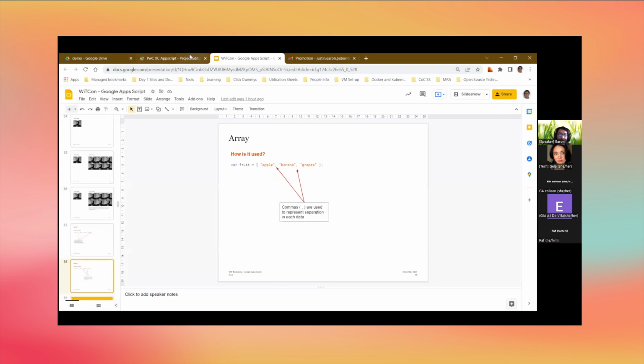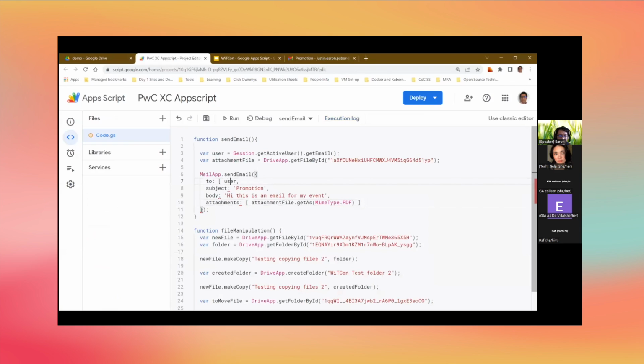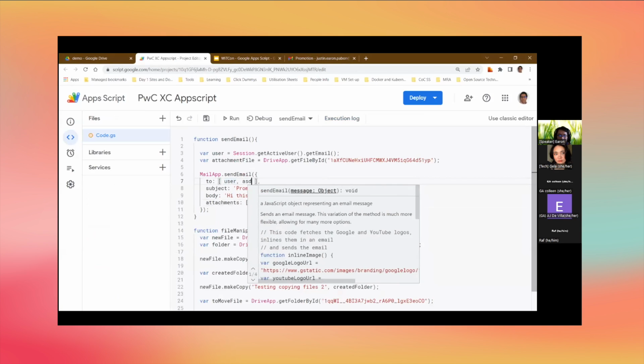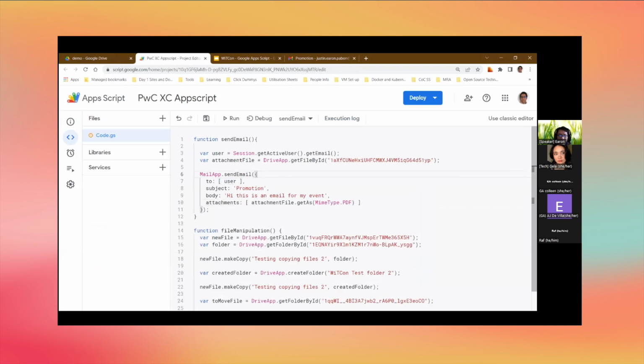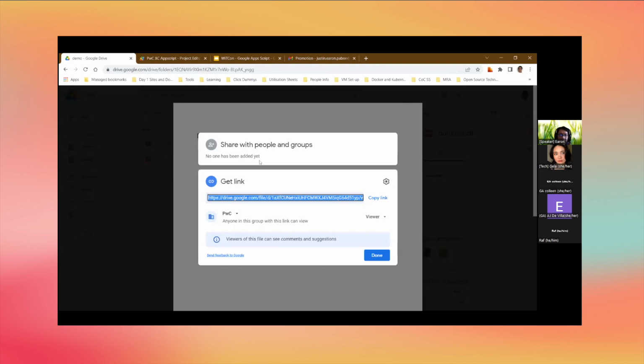If you go to your Apps Script again, let's do that. So you can do this to the user. Instead of just sending it to one user, you can put square brackets, and then it will send it to these users, and you can put commas there for the users. But what I want to focus on is sending multiple files. So let's get the second attachment file that we'll try to send.